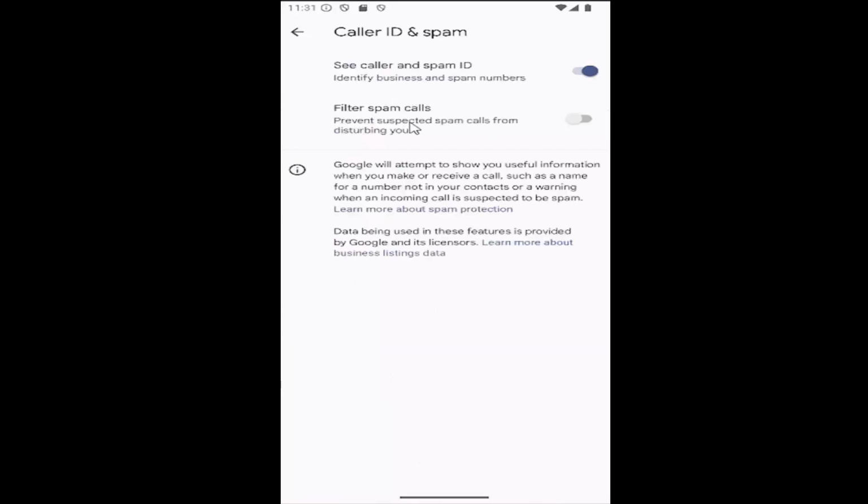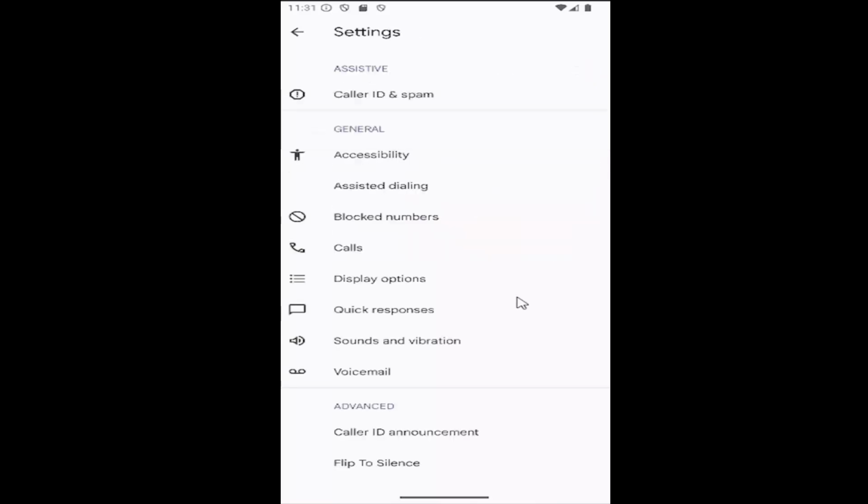Where it says filter spam calls, prevent suspected spam calls from disturbing you, click inside this oval one time and toggle it to the right, meaning spam call filtering has been enabled. And that is all you have to do. So, pretty straightforward process, guys.